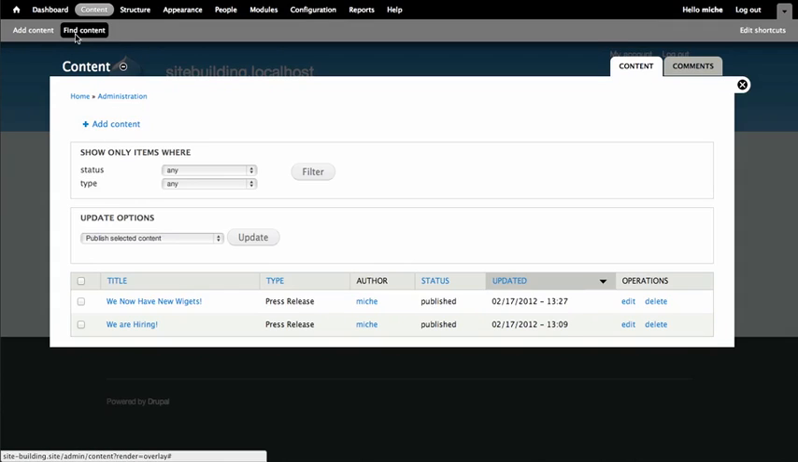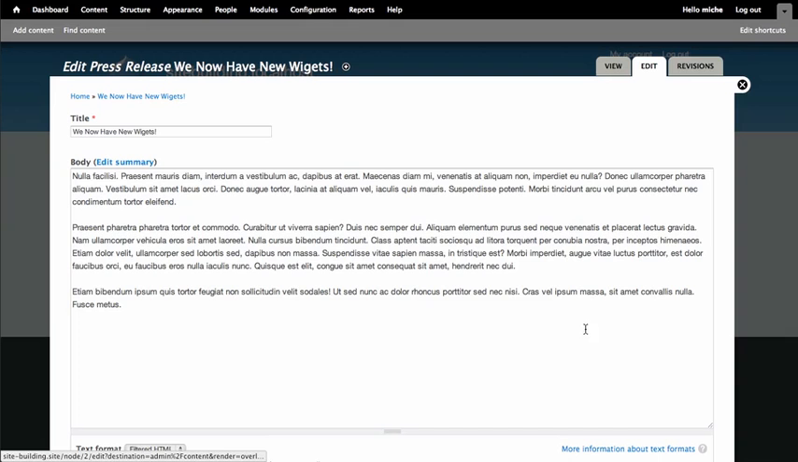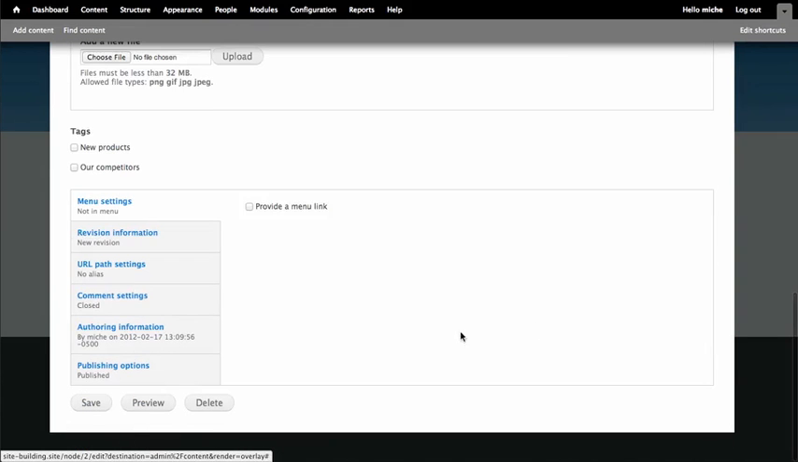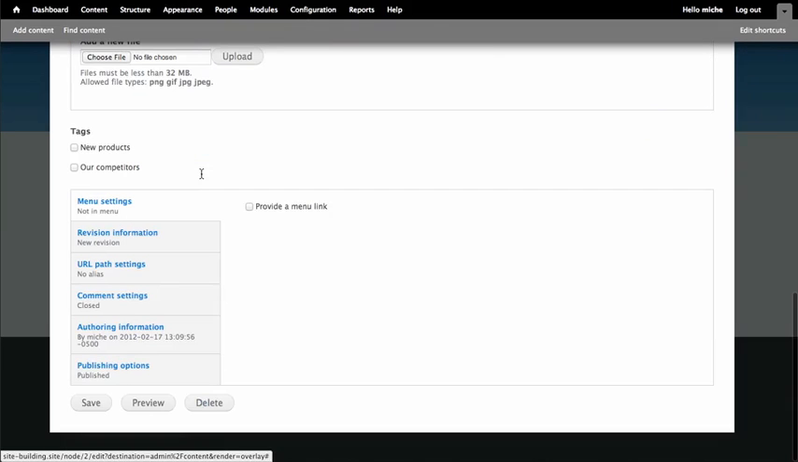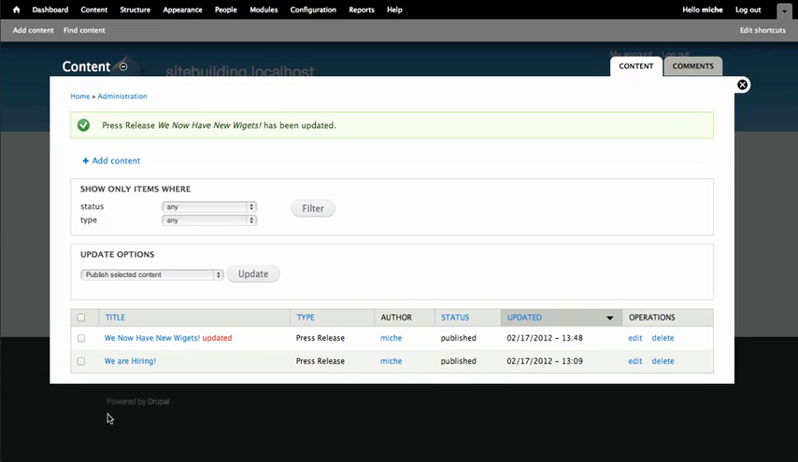So let's go to find content. There's our press releases. Let's go ahead and edit one. If we scroll all the way down, now you see tags, and there's checkboxes for the tag terms that we put in there. They're checkboxes because we allowed unlimited. So let's say this thing was, what's this about? We have new widgets. Okay, well, it's a press release. Seems like it would be about new products. So we're now going to associate that. Let's go ahead and save it.